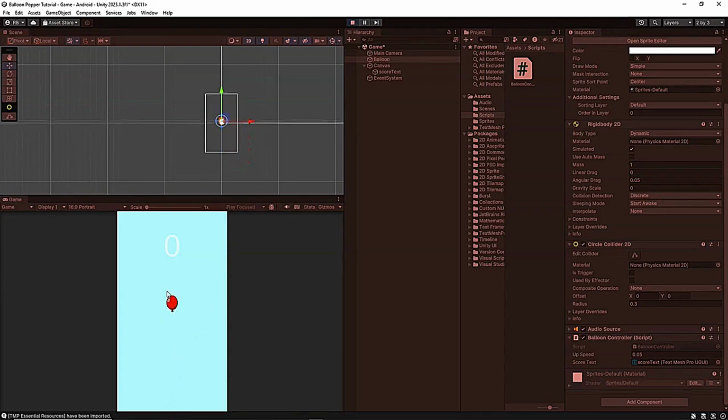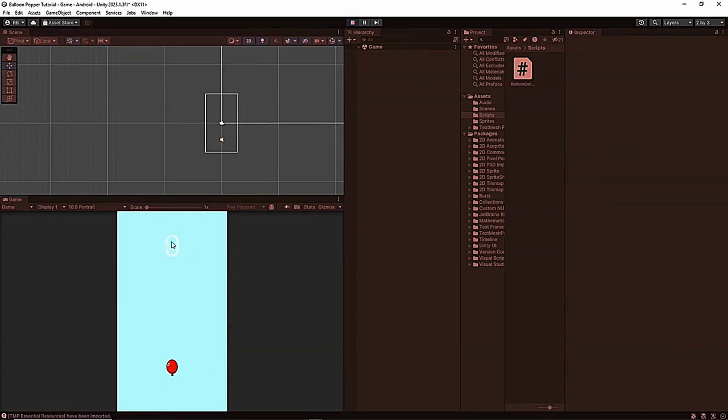If I try to tap it, as you can see, every time I tap it, the score will be incremented, and if I tap it again, the score will be incremented. And whenever the balloon goes outside of our boundaries, let's see, as you can see, automatically the scene gets reloaded because we see 0 here now. So 1, 2, let's try to do it one more time, 3, 4, and if I miss any balloon, if it goes up, automatically the scene will be reloaded and we will start from 0 again.